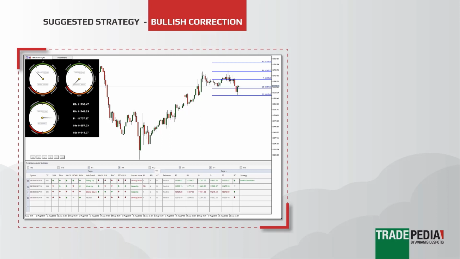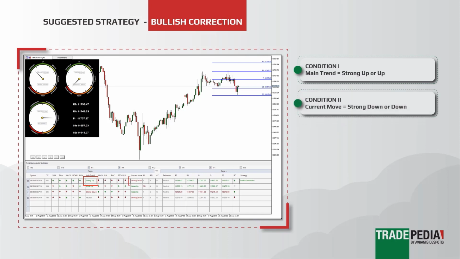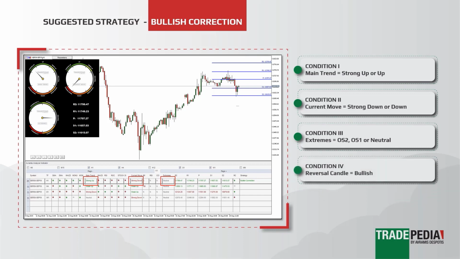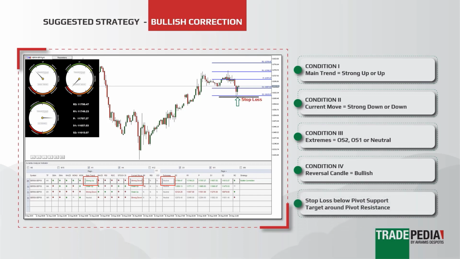A bullish correction signal is given when the following conditions are met. Condition 1: the main trend should be strong up or up. Condition 2: the current move should be strong down or down. Condition 3: the market extreme should be oversold level 2, oversold level 1, or neutral. Condition 4: we must have a big bullish candle with entry level above this big bullish reversal candle. The stop loss should be placed below the pivot support level or the lowest level reached, and the target should be set around the pivot resistance area.